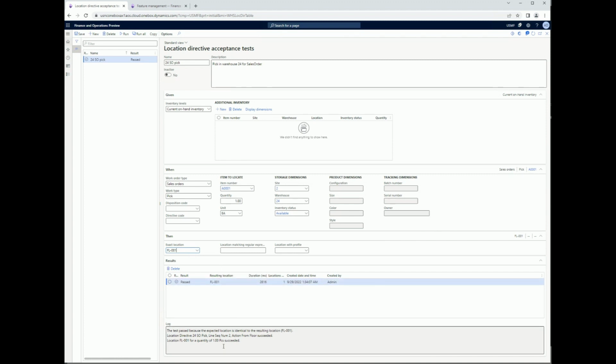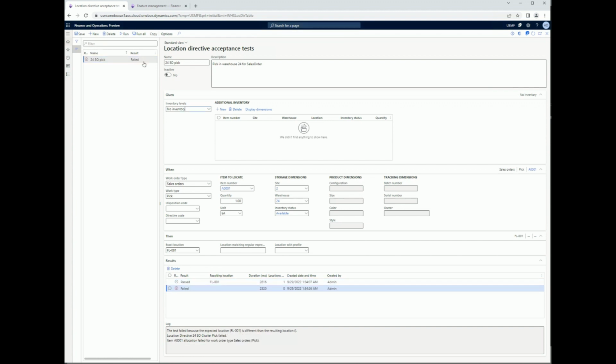It found a location on a floor, and we're also capturing the work creation history logs. You can see that immediately. Again, you don't have to go through a real flow and create a sales order, and reach the warehouse and so on. Now this test passed because inventory already exists.